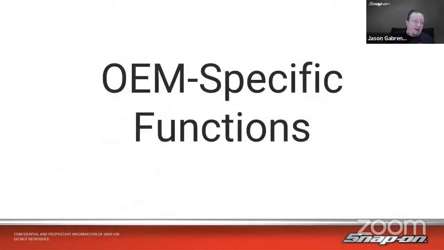Do you know what kind of scan tool functions are unique for Volkswagen Audi Group vehicles? We're going to dive right into it using a Snap-on scanner. Let's go. Now let's get into some OEM specific scan tool related functions.